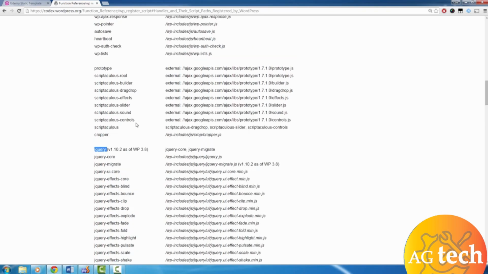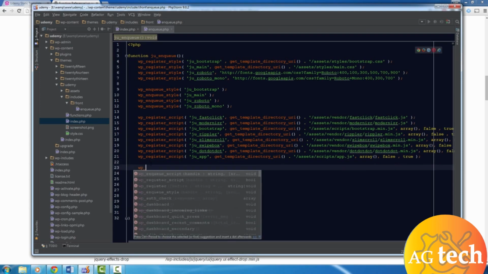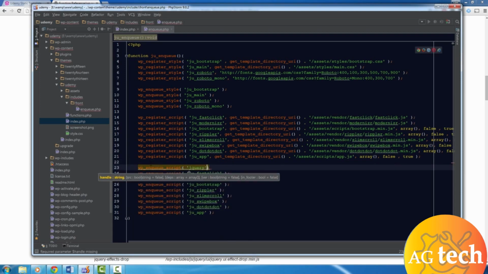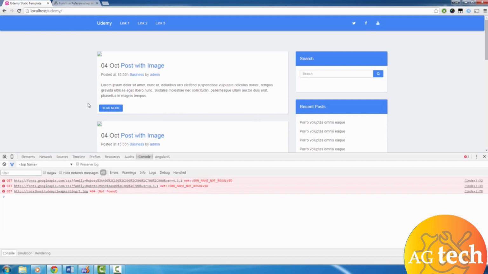So all we have to do is enqueue this script before enqueuing anything else. Let's do this now. Refresh your page, and if you did everything right, then you should see any errors related to jQuery are gone. Now, before I end this lecture, I want to say one very important thing.